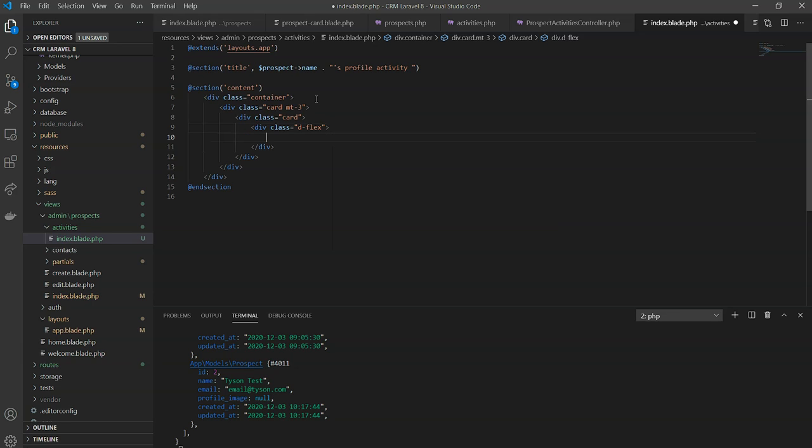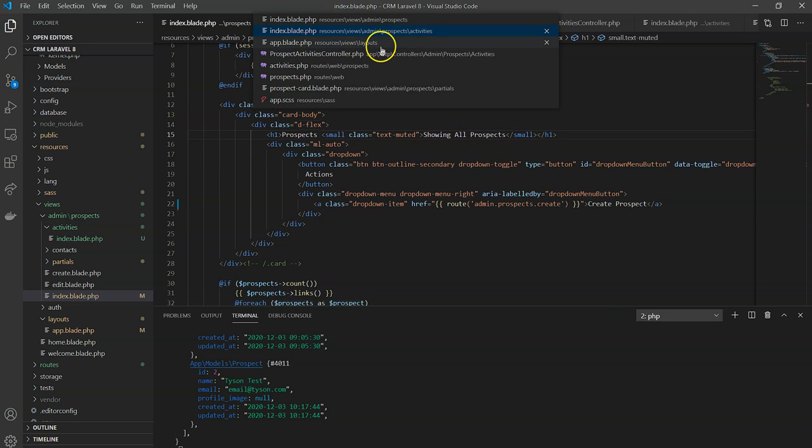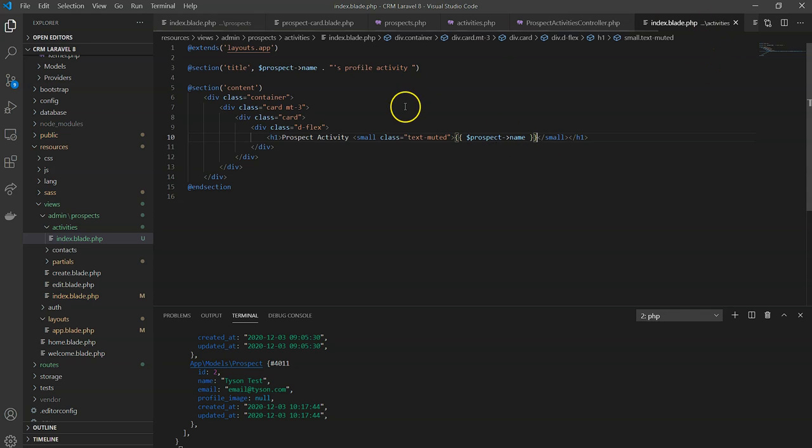h1. Sorry. So say h1, and this will be prospect activity. And we'll do small.text-muted as the class. And we'll put in there that particular prospect's name. Okay. So showing all prospects. Create a prospect. Sorry, this is for the index on prospect.